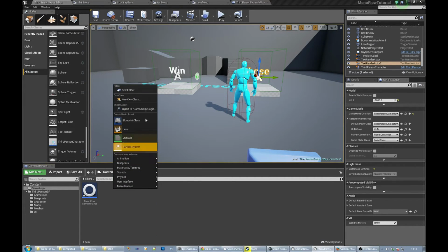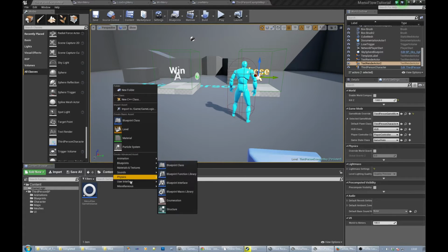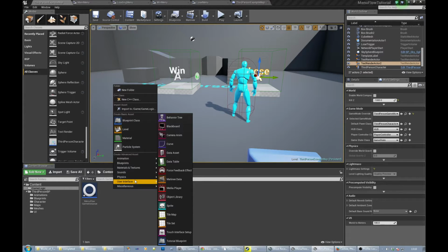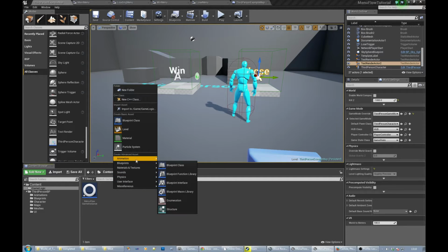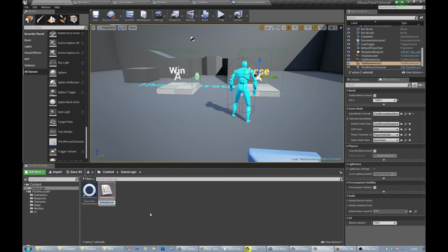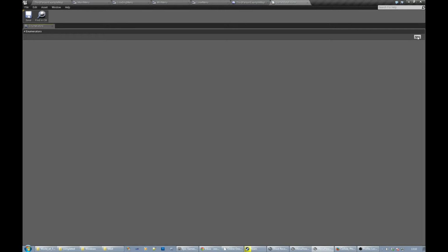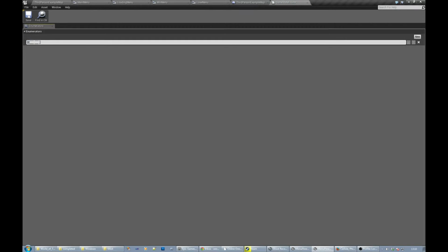So what else do we need? We need an enum. Is there miscellaneous? I can't remember where the enums are. Blueprint enumeration. We need enumeration because we want to have control over the state. So let's call it game state enum. Let's just quickly set those up. We want uninitialized. Okay, should be all right.